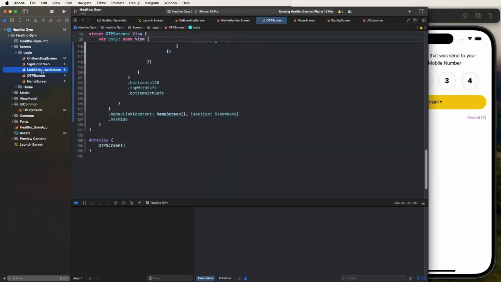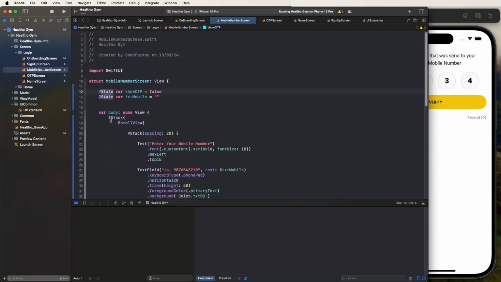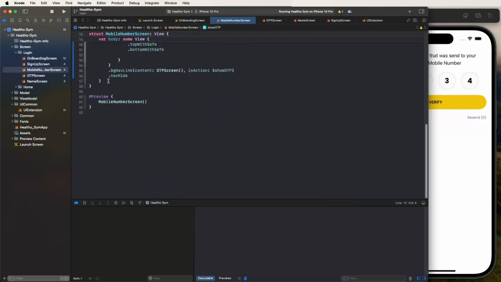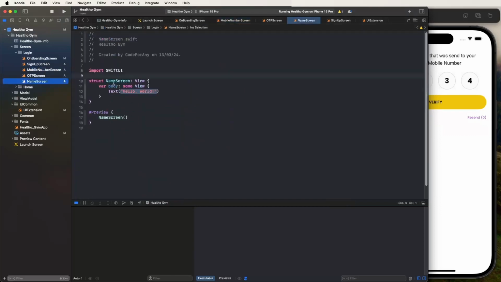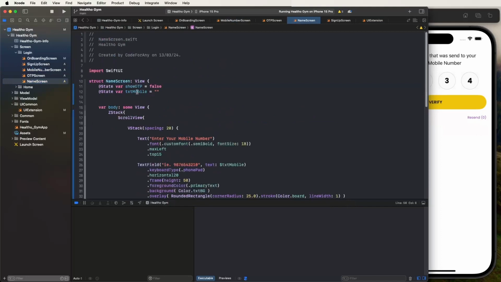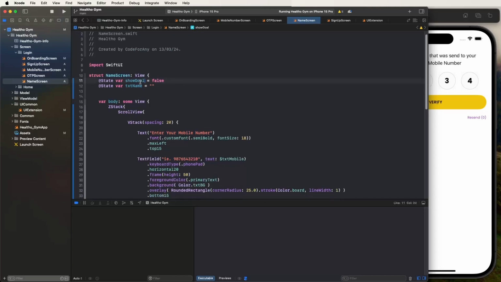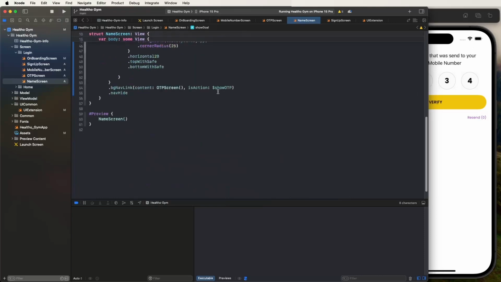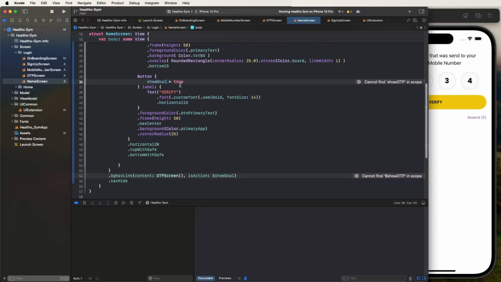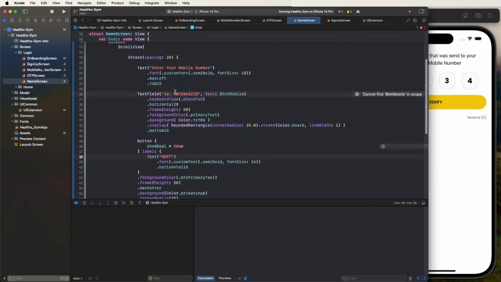Now first of all need to copy the mobile number phone number screen and paste this here as a name screen, and now need to change the name and show the goal. Copy here. Also need to change the goal and also change the goals and set the next button.